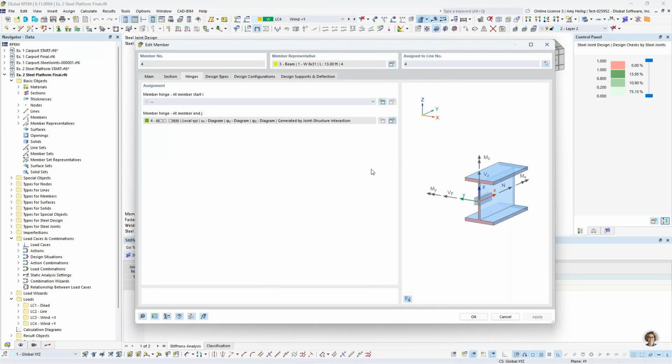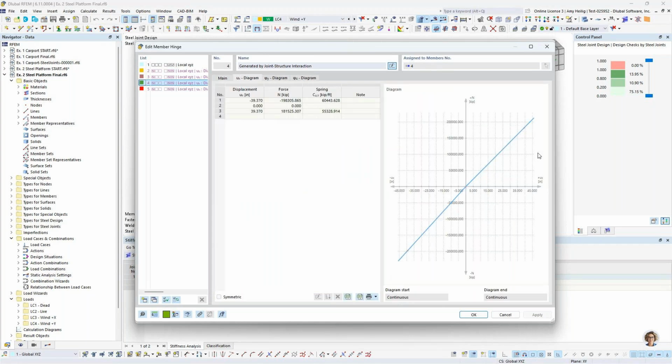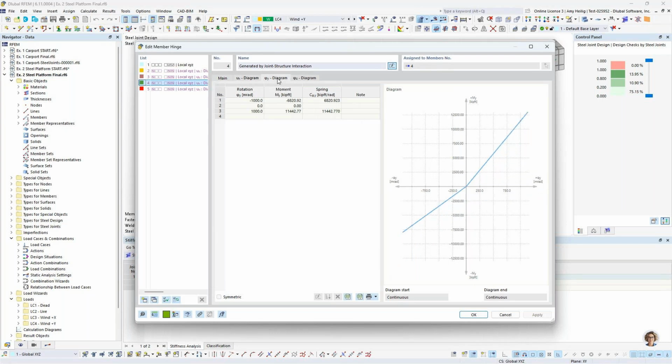And we take a look at this for translation and rotation. These are now set to the nonlinearity type diagram, and we can see this information directly input in here from the steel joints add-on for both our axial stiffness, but also our rotational stiffness.